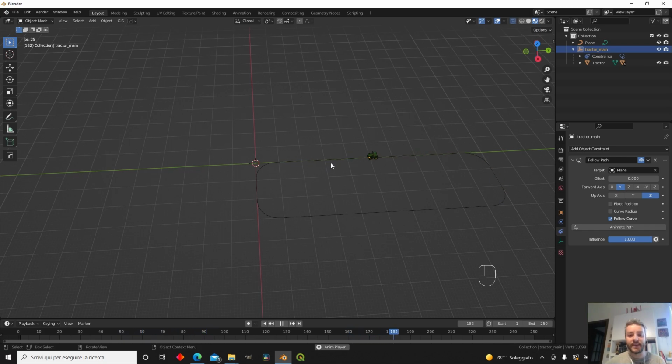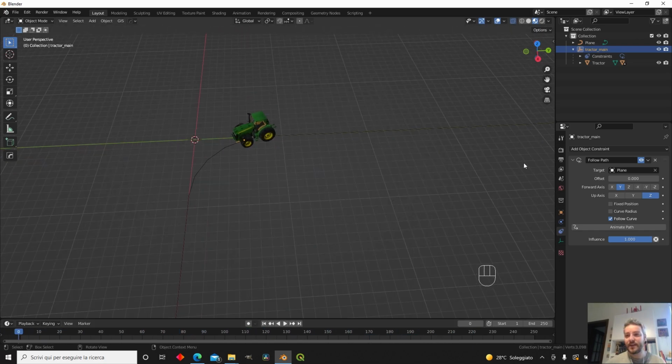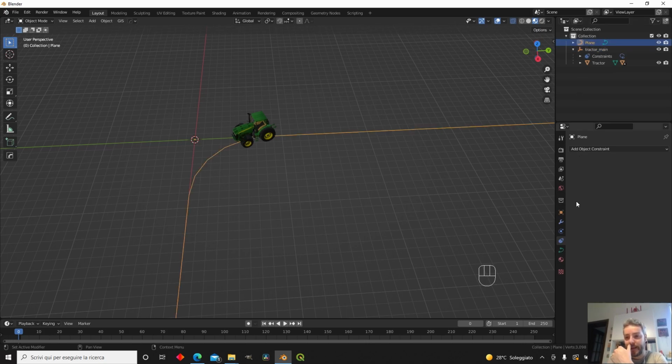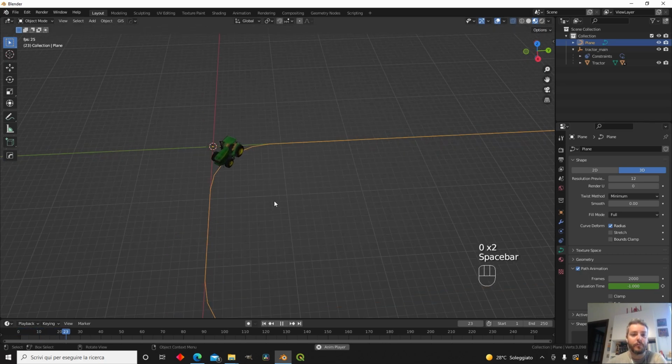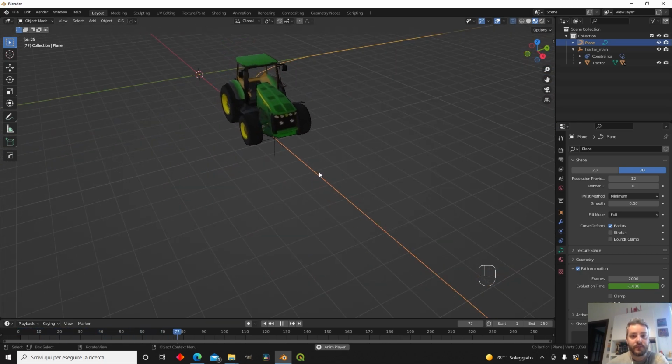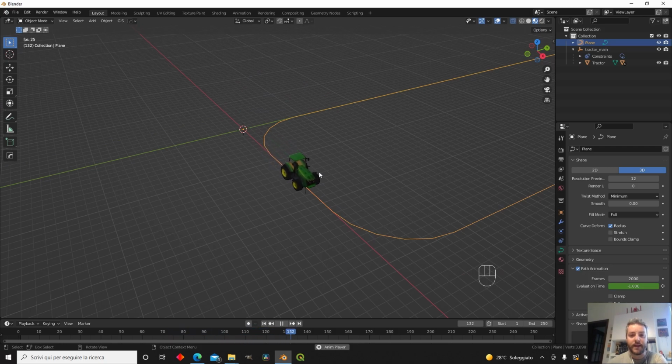This is pretty fast because this is 100 meters long, and to solve this you can go to the path here, and in its curve properties you can see that there is a path animation, and in the frames I'm gonna give this maybe 2000 frames. So now if we play the animation, the tractor is gonna follow the path accordingly. Sweet.